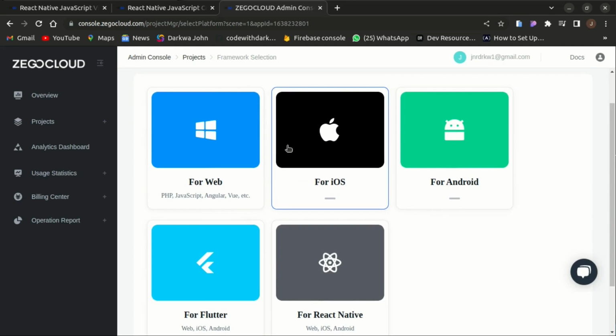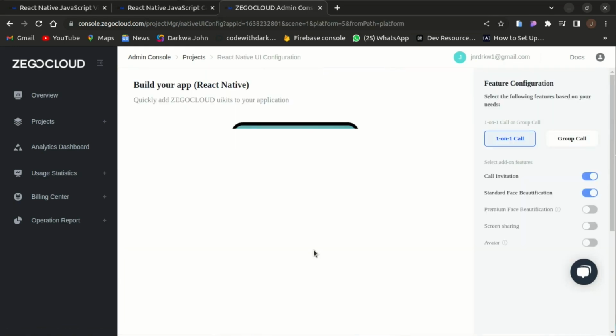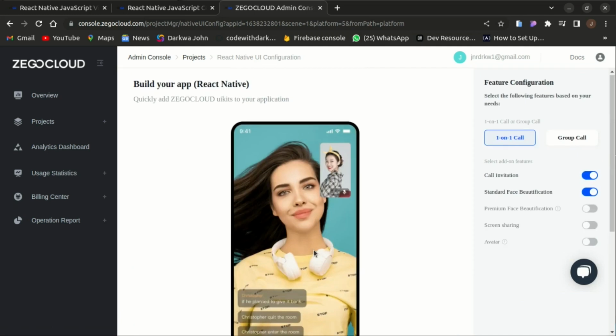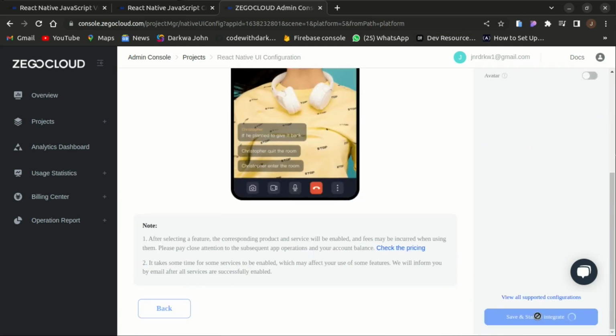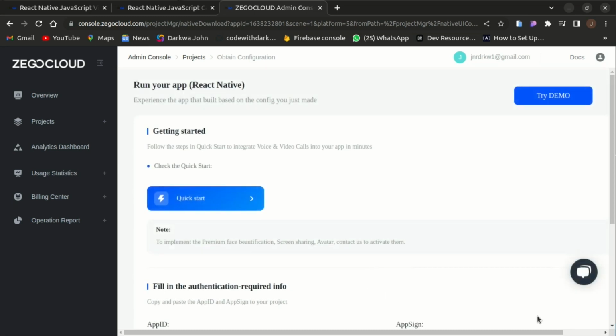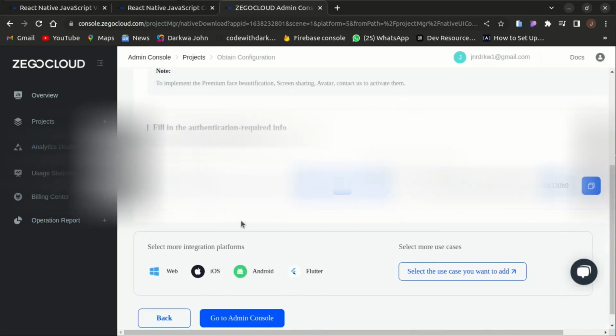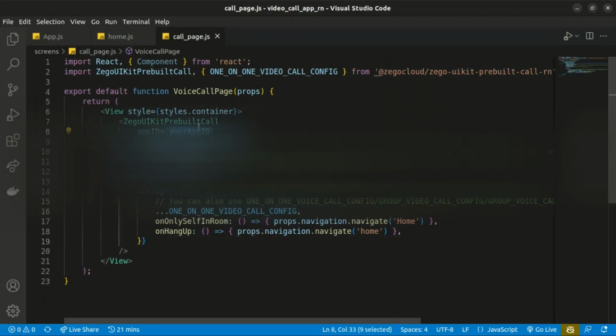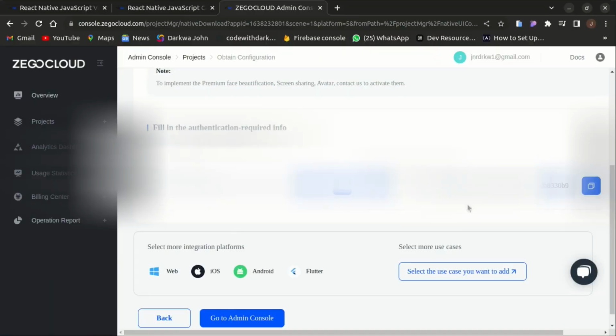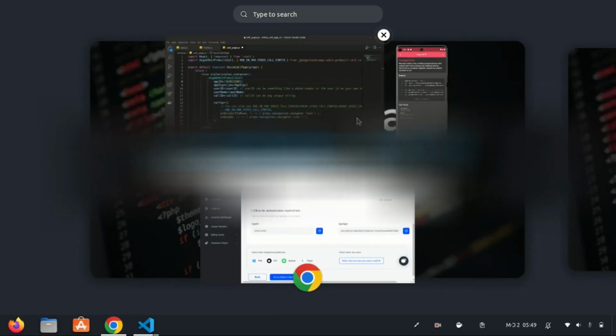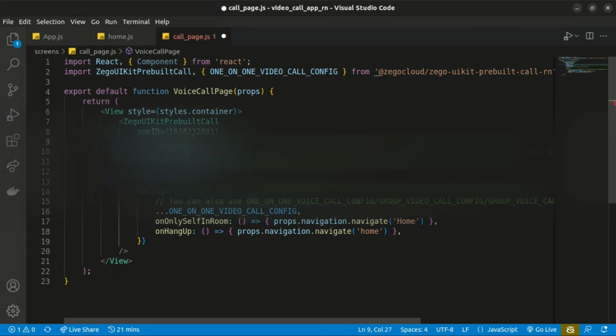So we go for React Native in here and also click on save and integrate. Once that is done, you get your app ID and also your app sign in here. I'll just grab my app ID and my app sign and replace them accordingly. With the user ID and the username, you can go with any value, but the caller ID should be unique. That's when one can join using that one, so it should be unique for each one.